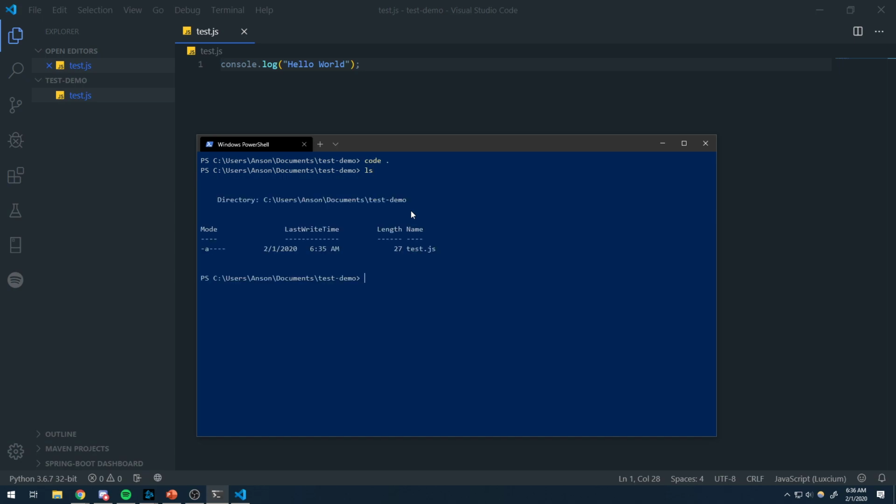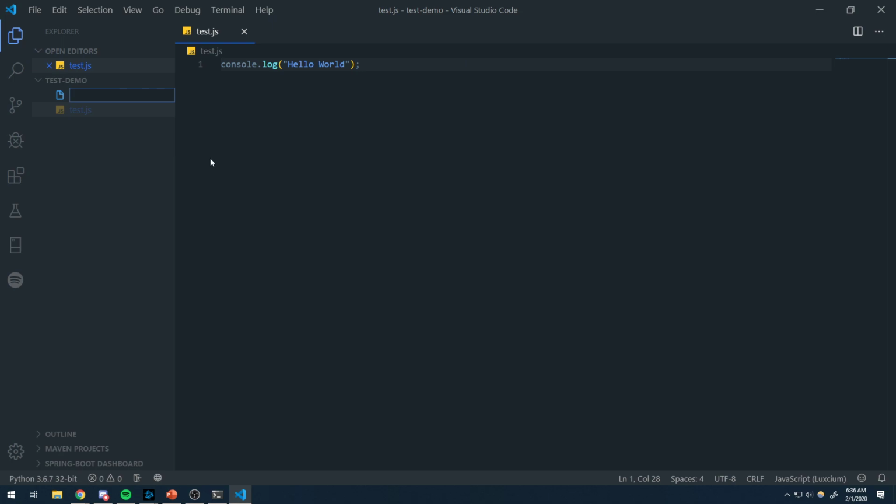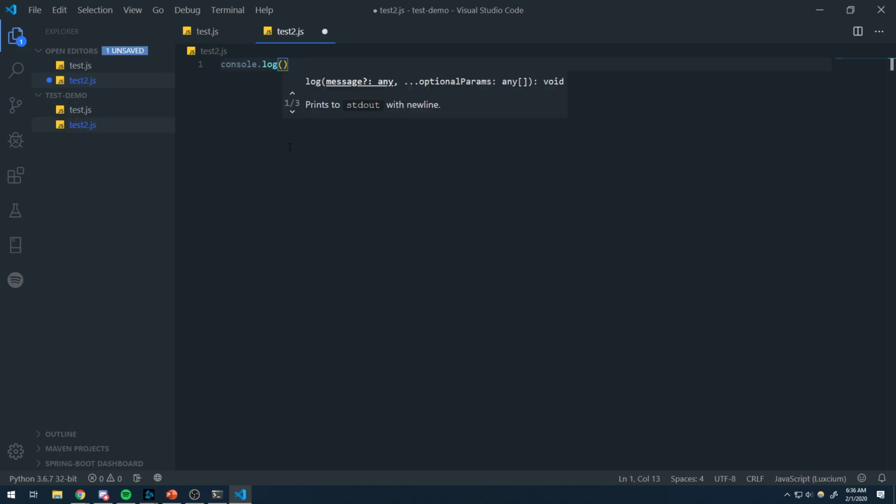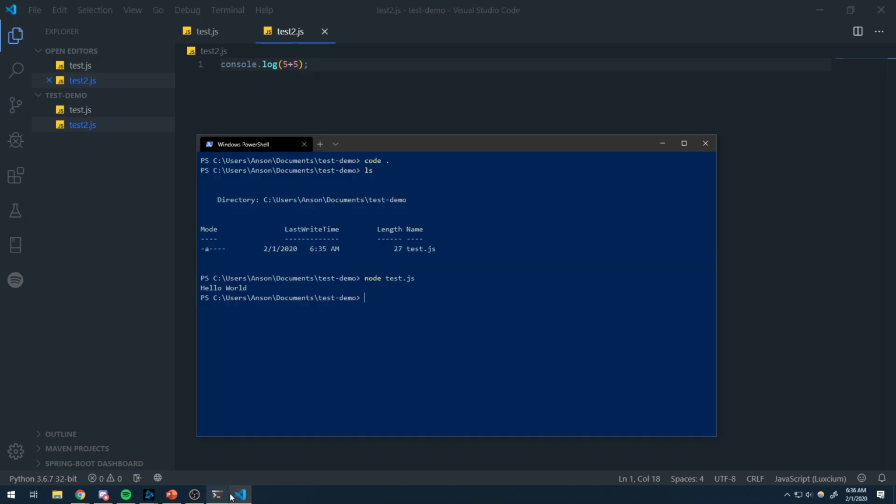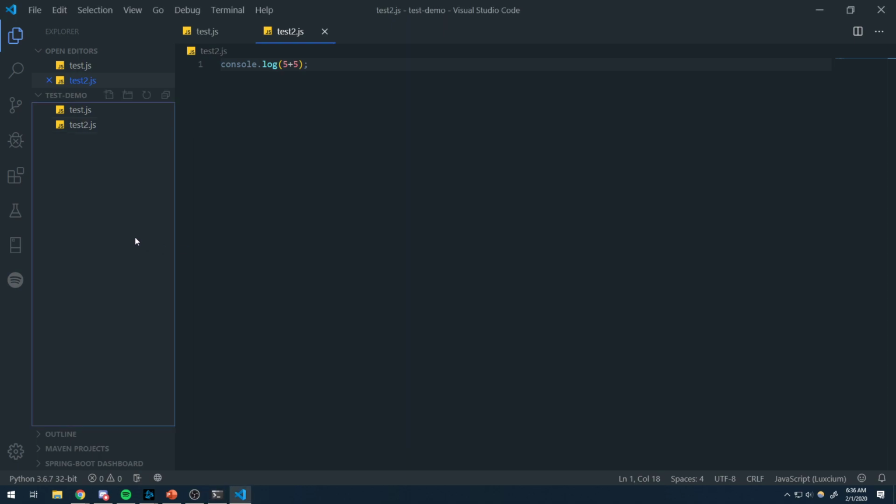So now if I do ls, you're going to see test.js is there. To execute the contents of test.js, we do node test.js. And it's going to say hello world. And if I want to create another file, let's say test2.js, and we'll just do console.log 5 plus 5. We'll do ls. You can see there's two files, test2.js, and the output is 10. Okay, so that's for Node.js.